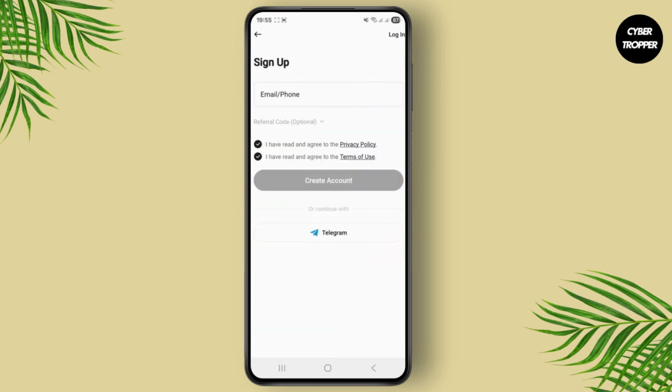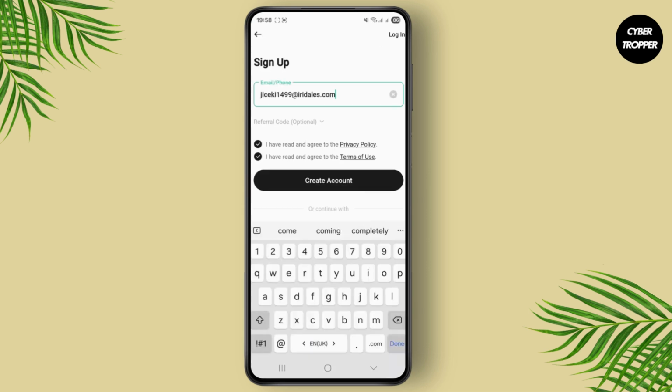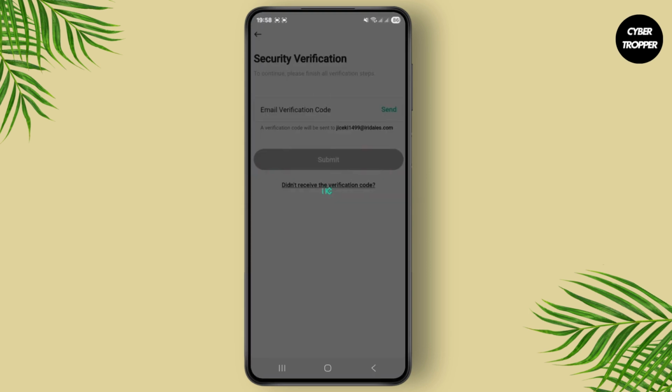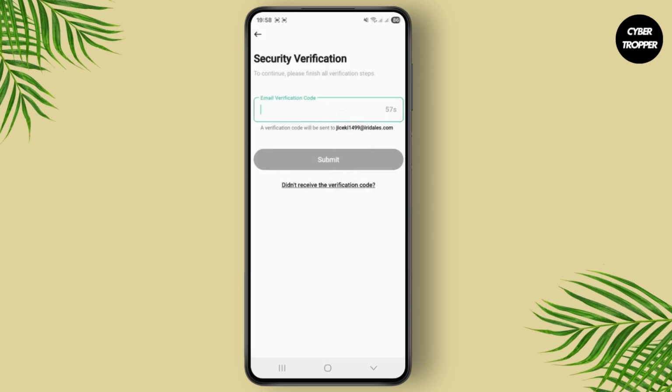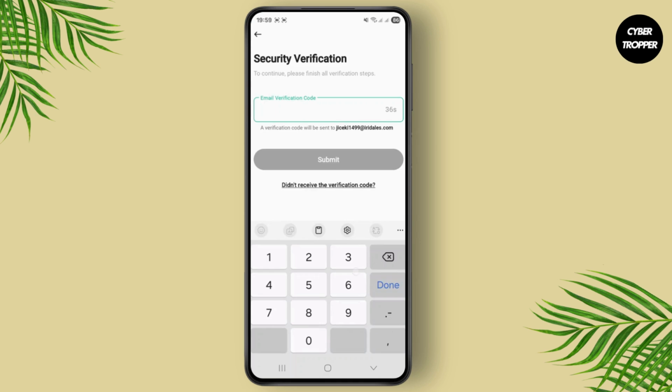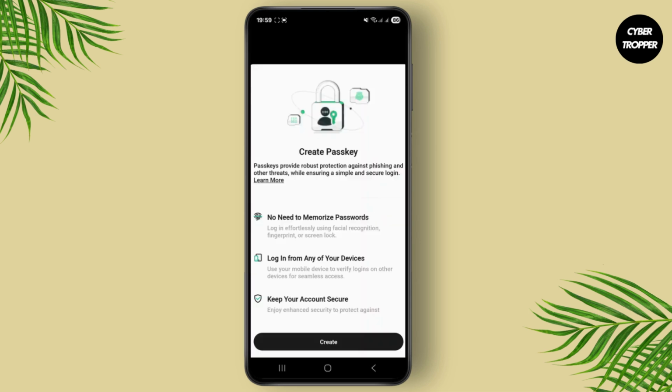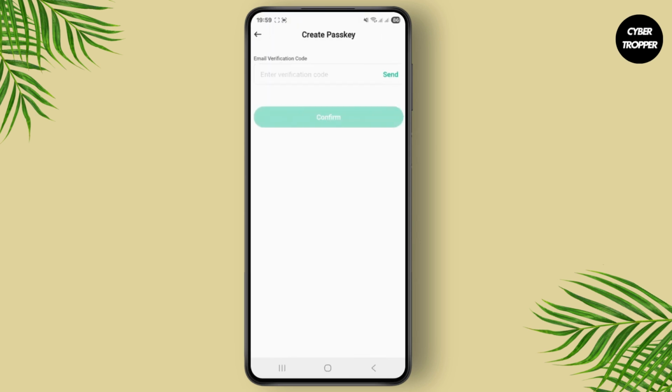As you can see, now you just have to enter your email address or your phone number, so I'll simply tap on my email address. Let me quickly enter my email over here and tap on create account, and it will send you a 6-digit verification code. You can also perform this captcha option over here. Let me quickly enter my verification code and click on confirm and then click on create. You can also create a passkey.